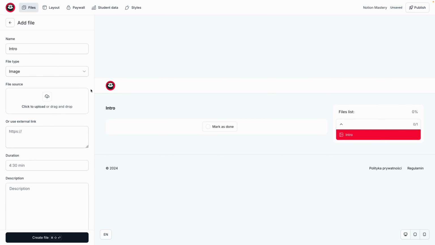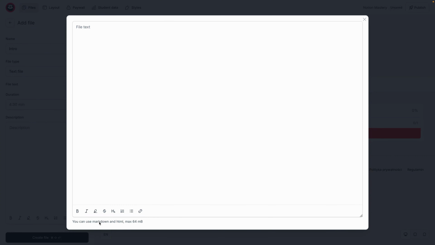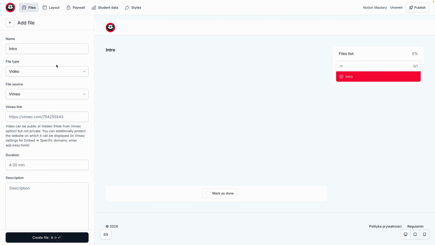If you want to use mixed text and, for example, Google Maps and something else like an image, I recommend you selecting text, and in this field you can use Markdown and HTML. So you can basically use HTML to link to different things that will display in this lesson. Instead, we're just going to select video.